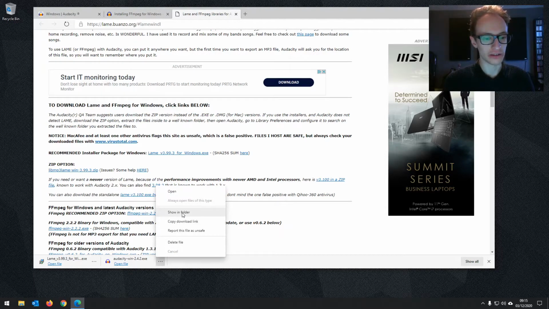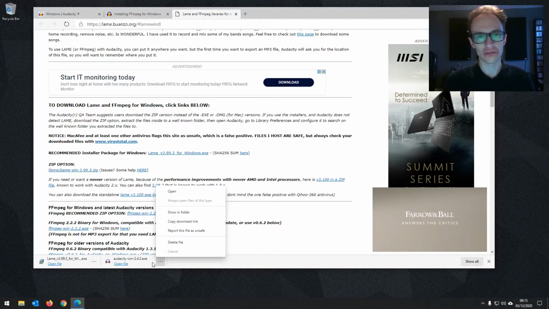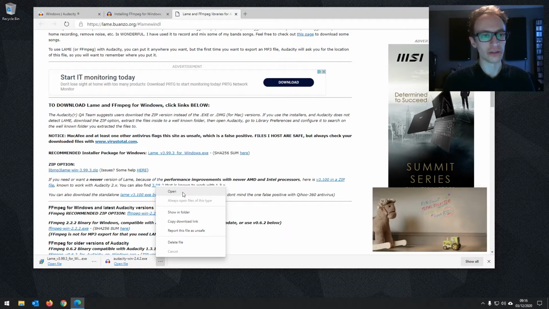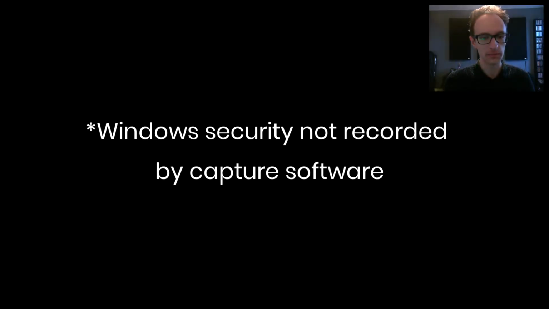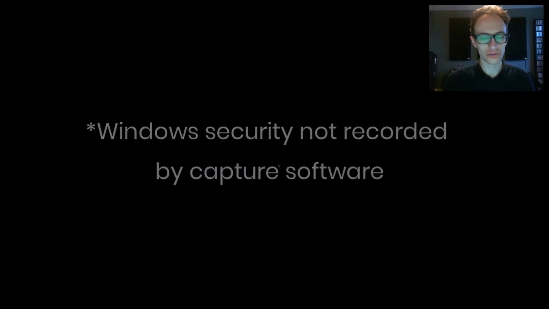Now, these are all downloaded, so let's open our Audacity installer. I do recommend using a virus scan on that on your own machine, even though it's coming from the official website. It's always worth doing. But let's open that up and install.